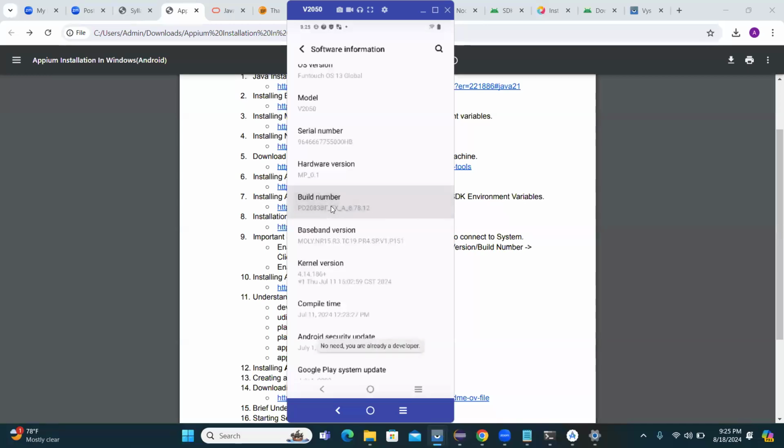One, two, three. You can see I am getting a message at the bottom: no need, you are already a developer. Do you see that message? I am getting this because I have already enabled the developer options. But if you have not enabled them, click on the build number 7 times. After clicking 7 times, your developer options mode will be enabled.